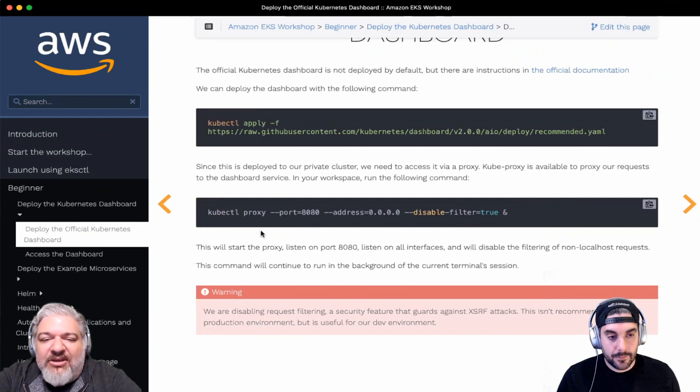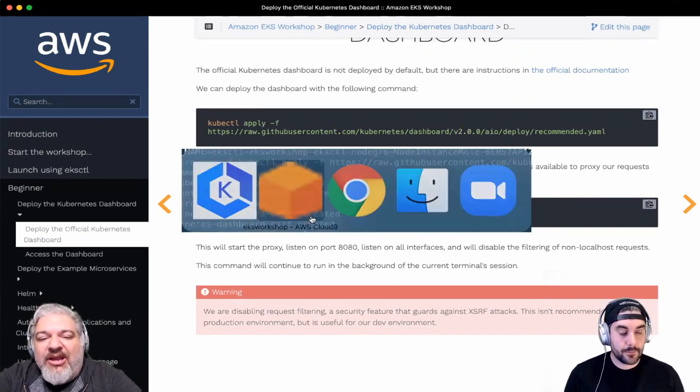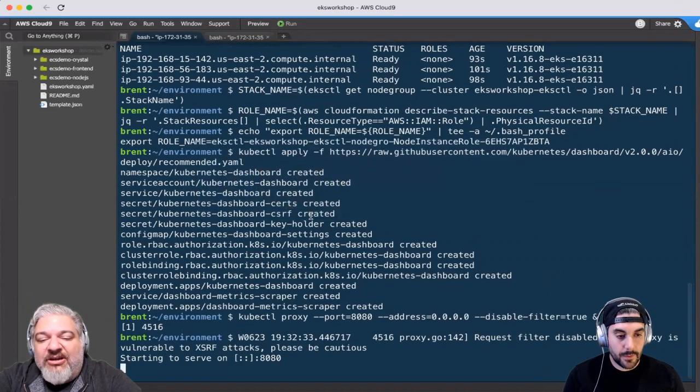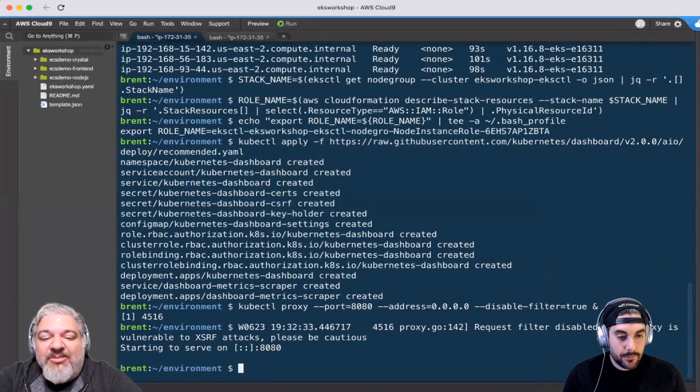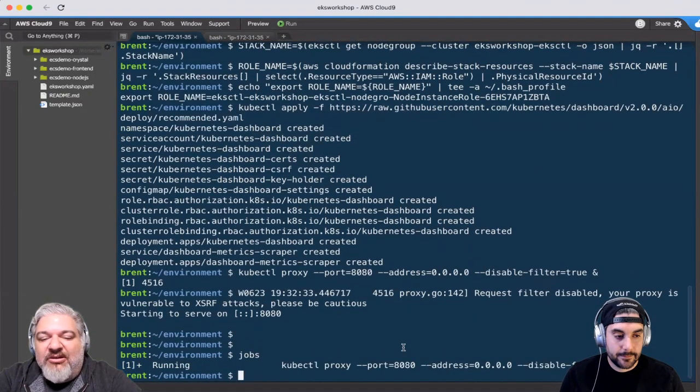And when it starts up, it actually starts up listening on port 8080. Or sorry, it starts up listening. So I'm going to start a proxy to be able to forward my traffic inward to that dashboard. So I started it up and backgrounded it. You see it's running, and my port is 8080.